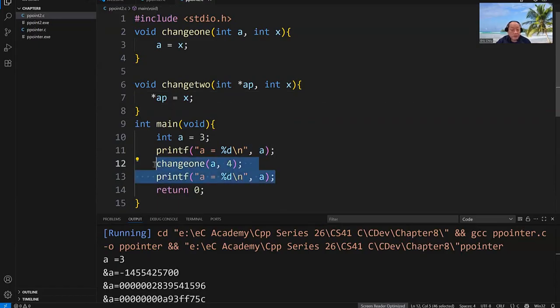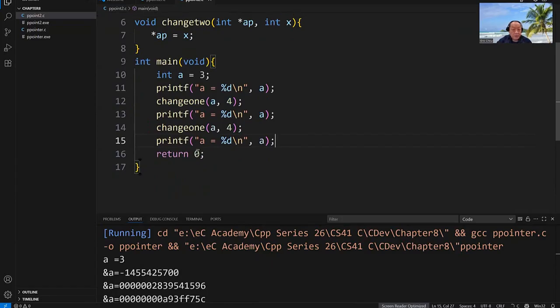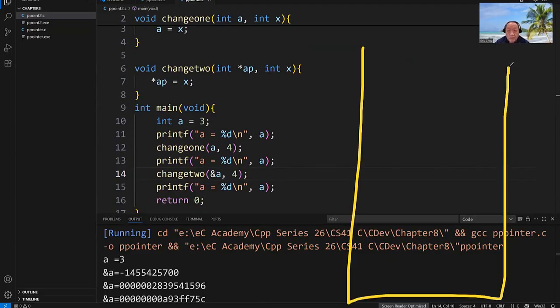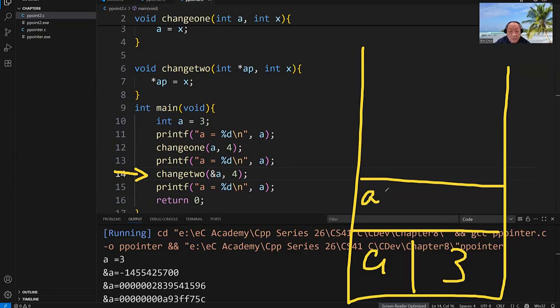Okay, so this one you do copy, you do change 2, you do address of a. What will happen is the change 2. Let's look at it. You have a main program. You have a in there. You store 3, right? And then you do change 2. So change 2, you do have a pointer variable. This one is right here.